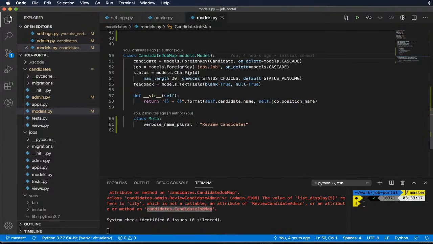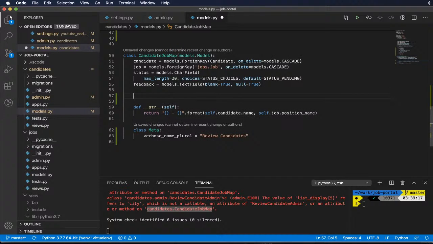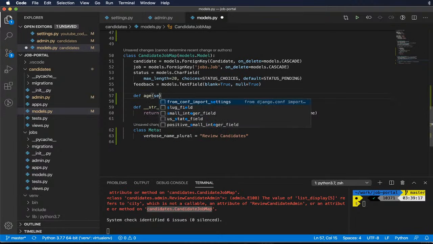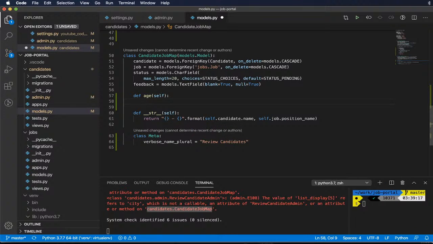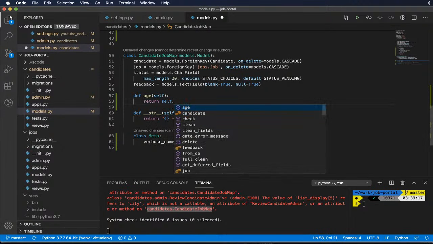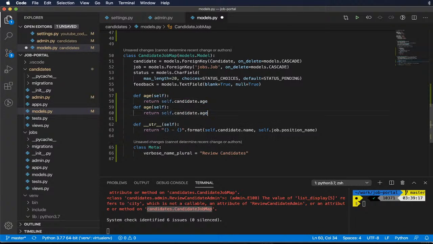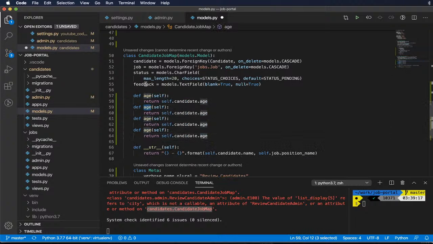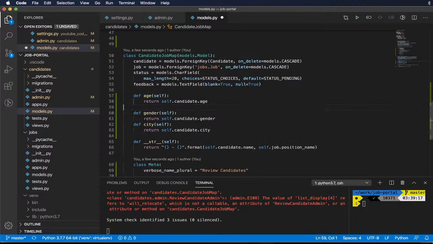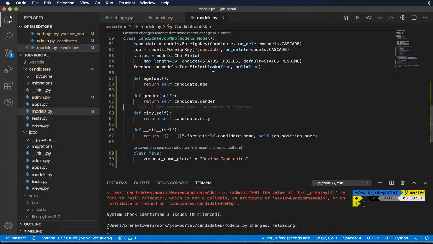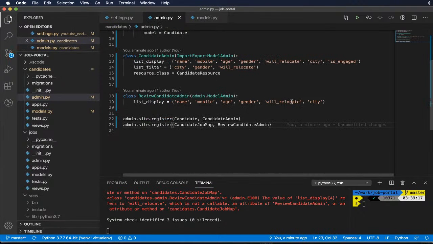So I think we can get away by using methods over here as well. This would be a bit cumbersome, but I guess we can do this. Yeah, so age would be self.candidate.age. We can do the same thing for gender and maybe city. So you get the idea. Age, gender, city. Let's remove this for now.